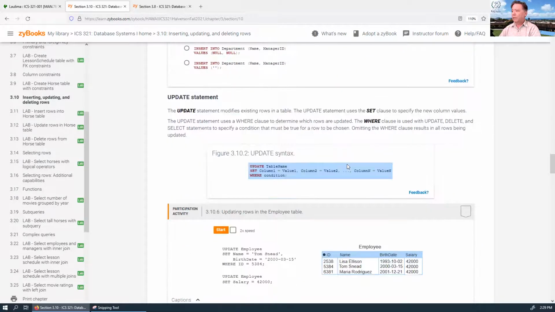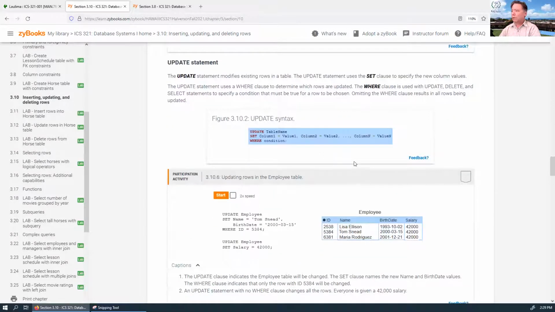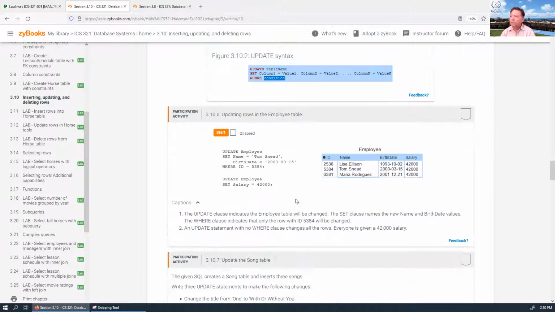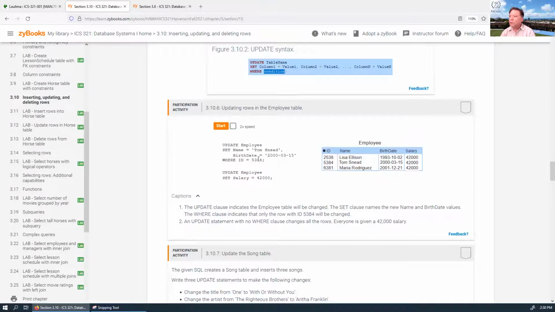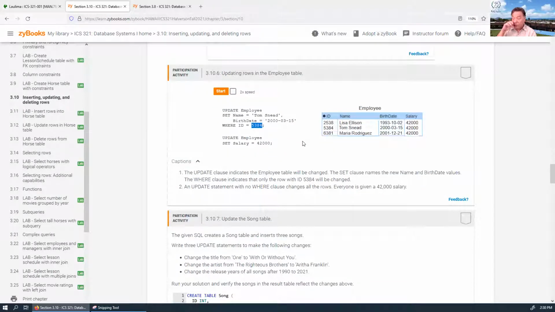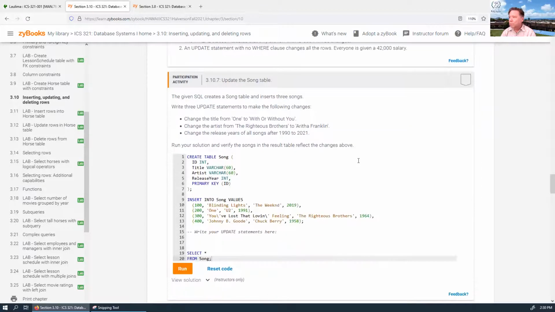All right, update statement. Here, this is the form of the update statement. You use the update, the name of the table, then you have the word set, and then you have column equals value, column equals value, and so on, where, and a condition. So you could be updating one thing, in which case you're identifying a primary key, or you could be updating a bunch of records that fit the where clause.